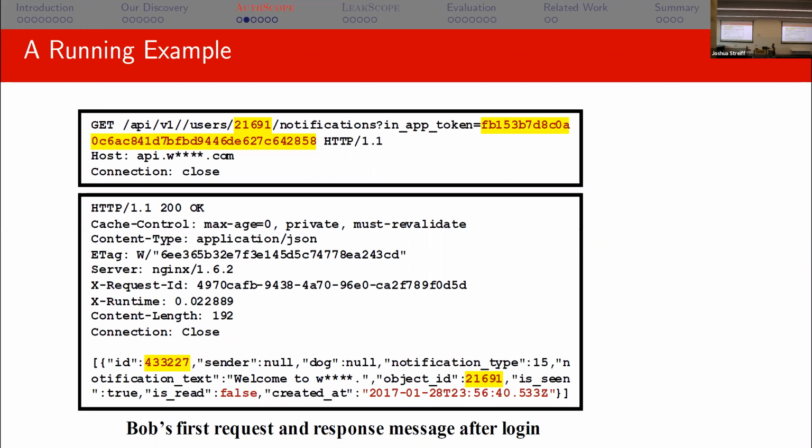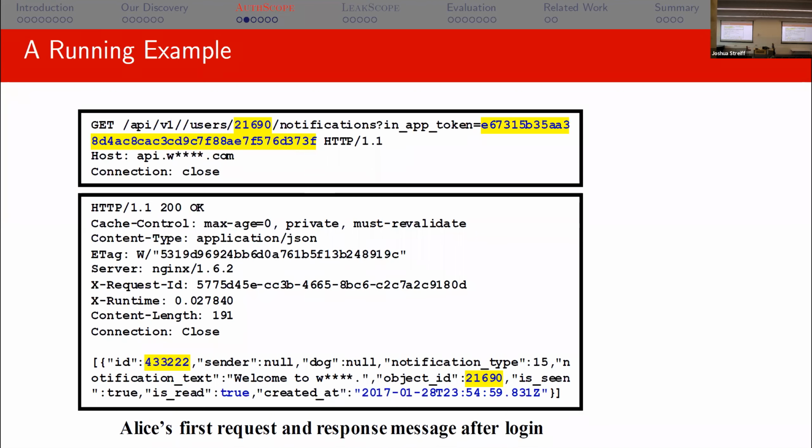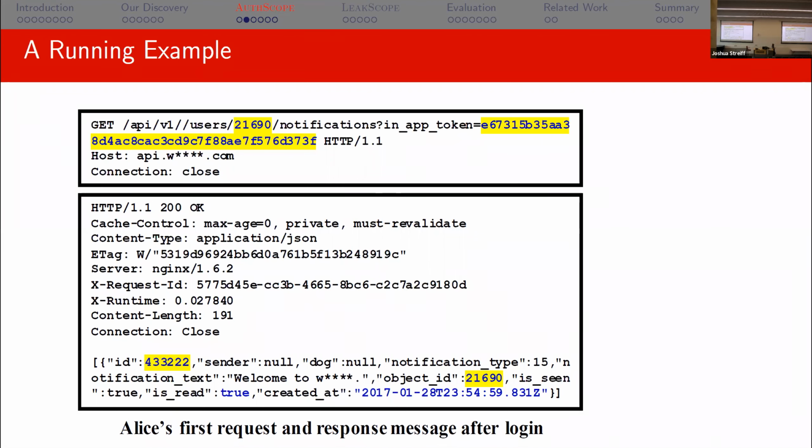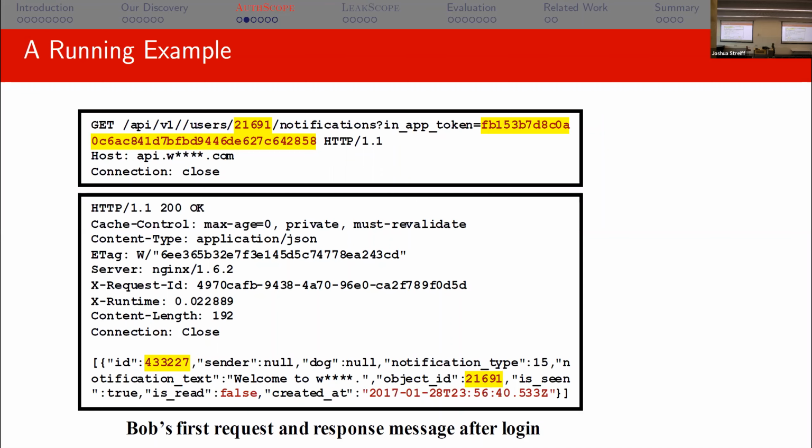So this is what you see in the traffic. Bob now becomes different. This is 21691. Previously it was 21690, right? So 21691 followed by a token. This token is FB1F15, something like that. The token of the previous one is different, right? The previous one is E67, something like that. Okay, you see there are user ID and some token there. And you observe here's the response message. They're different, right? These are two legitimate requests and responses. And we are interested in whether the server really enforces the token. How do we do that test? We will do this automatically.